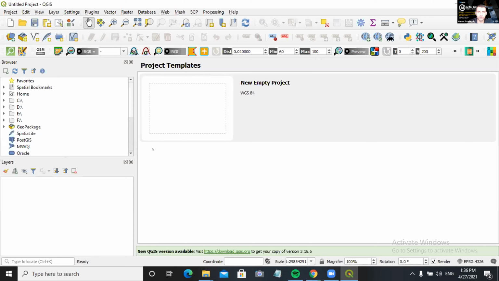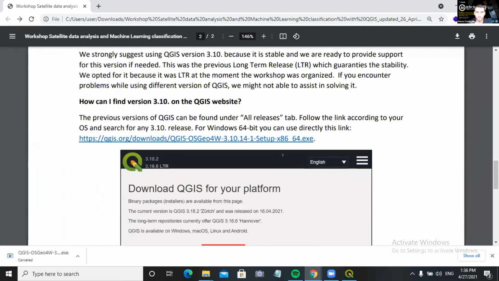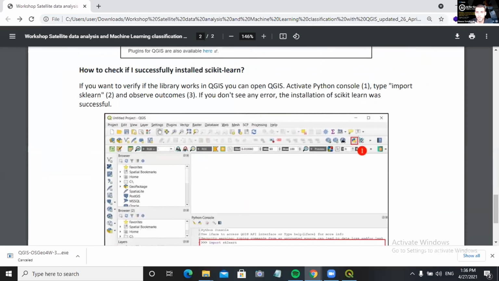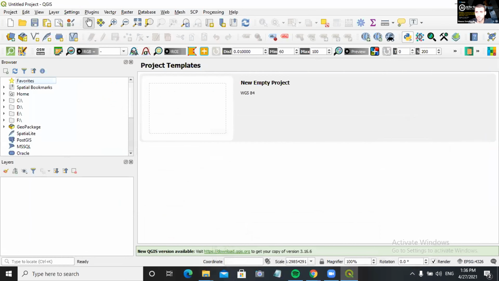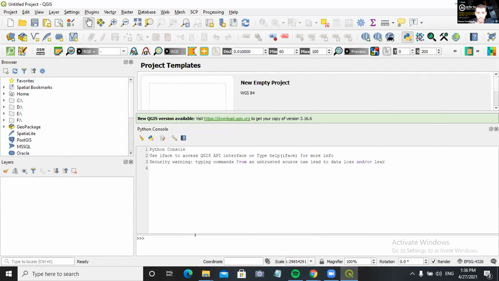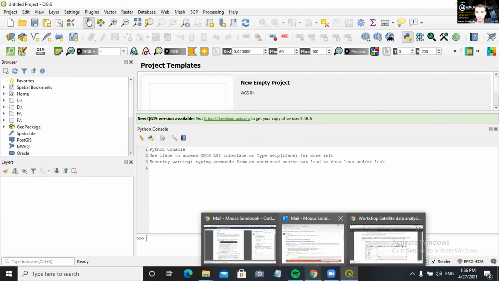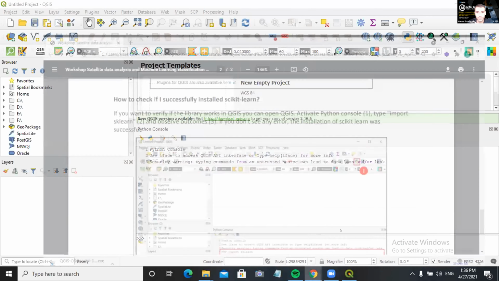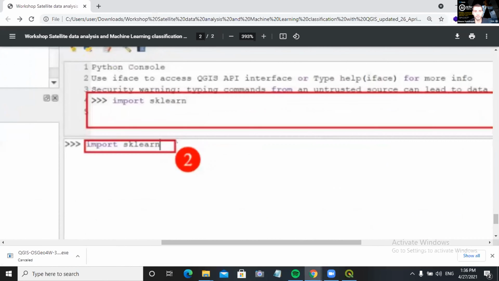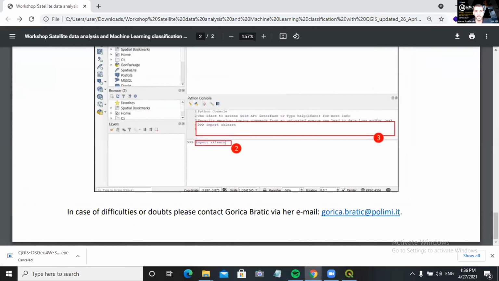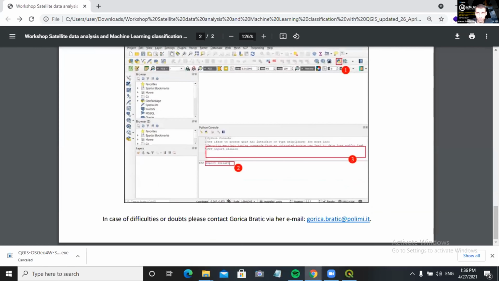Okay. So what we will do now, as shown here, the first step, we'll press on this Python symbol to open the console here. And from this point, we will make sure that the library was successfully installed on our QGIS software. So what we will do is just run this command here, import sklearn, and in case you have no problems, no error was shown in your screen, it's okay.